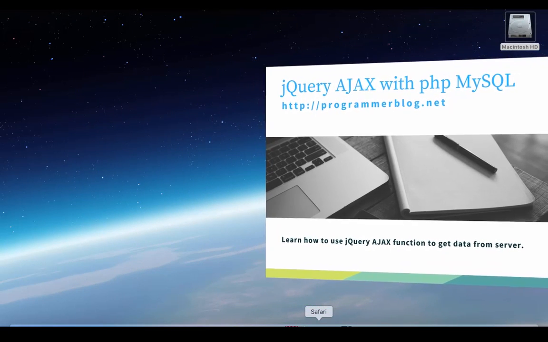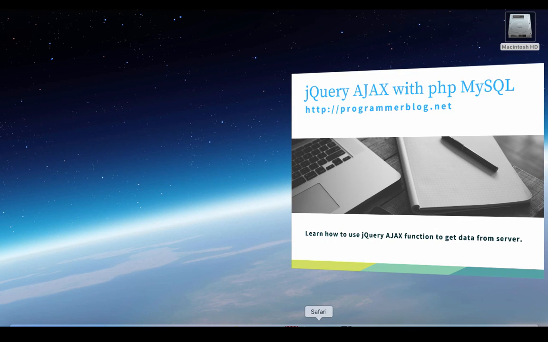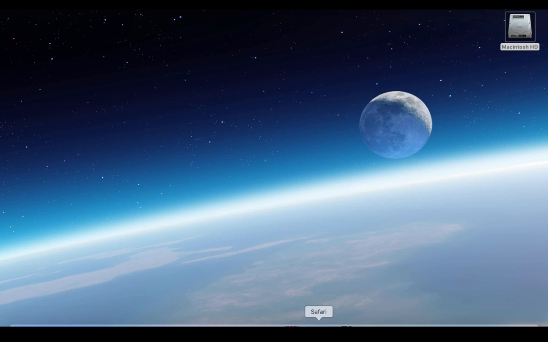Today in this tutorial we are going to explore how we can use jQuery to perform an AJAX request and fetch data from a database. jQuery is a very popular JavaScript library that is used to perform different tasks very easily. AJAX is one of the features that we can perform using jQuery. AJAX stands for asynchronous JavaScript and XML, and it uses the XMLHttpRequest object to perform the AJAX request.